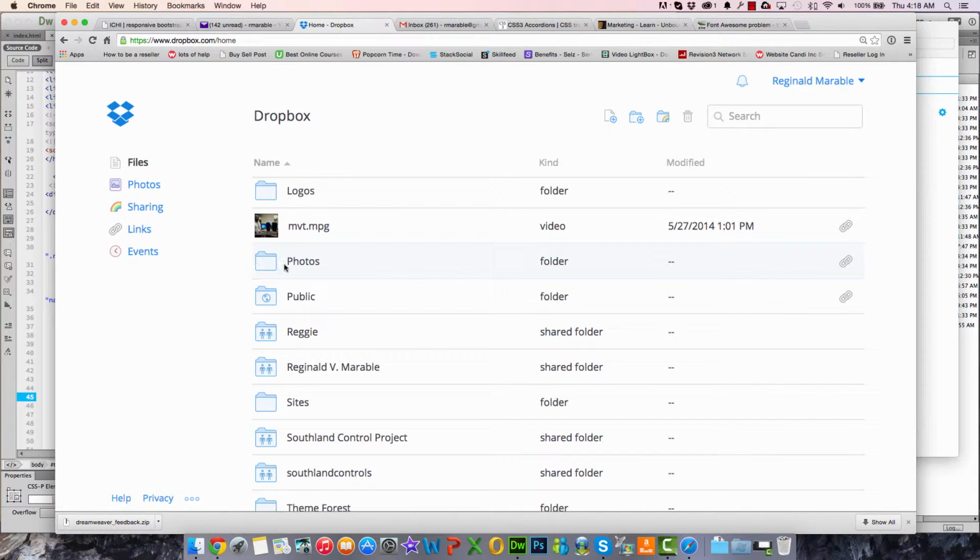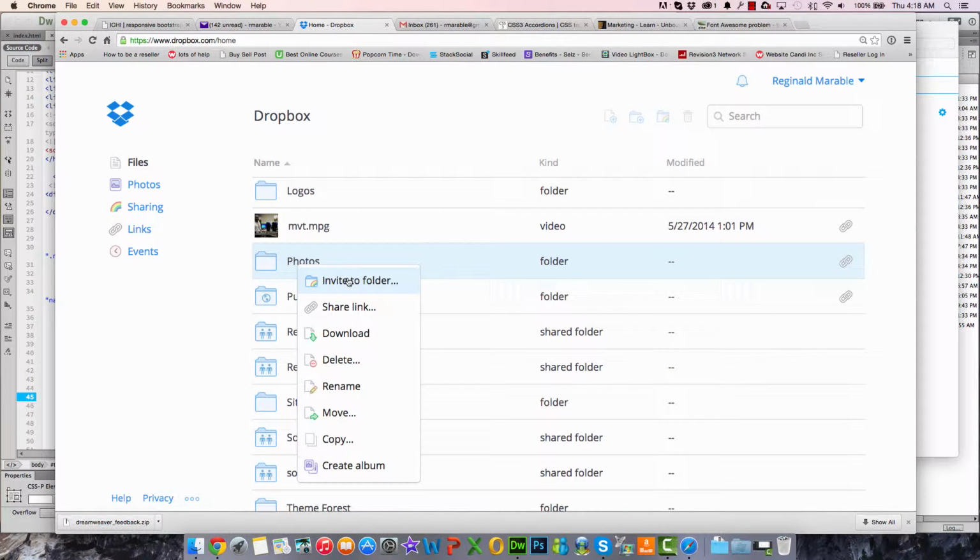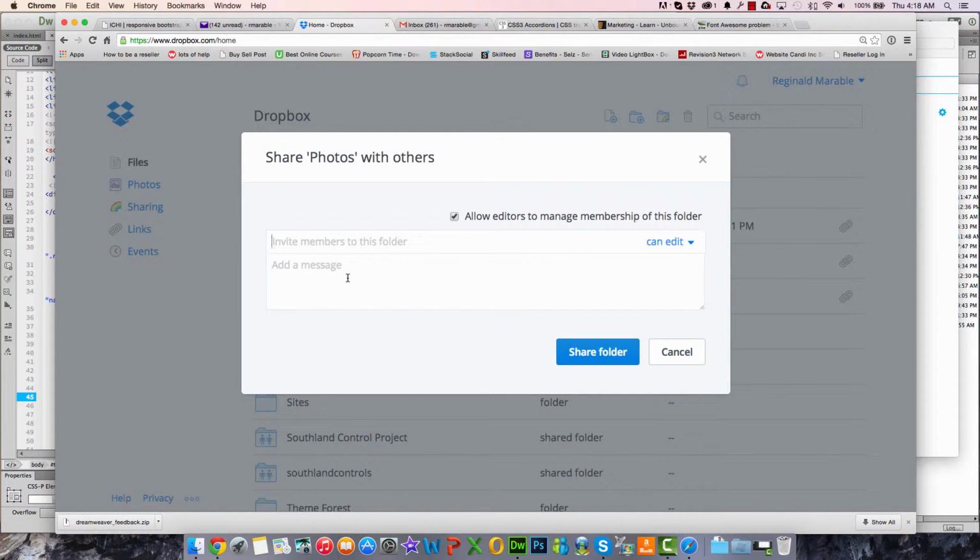As you can see, I'm on my photos folder, which is not shared, and if I right click on it, I can invite people to share this folder. I can invite someone to edit this folder, that meaning they can download files and upload files, read and write. And then there's also a can view. People who I invite to this folder with a can view level of security can only view the files in that folder.